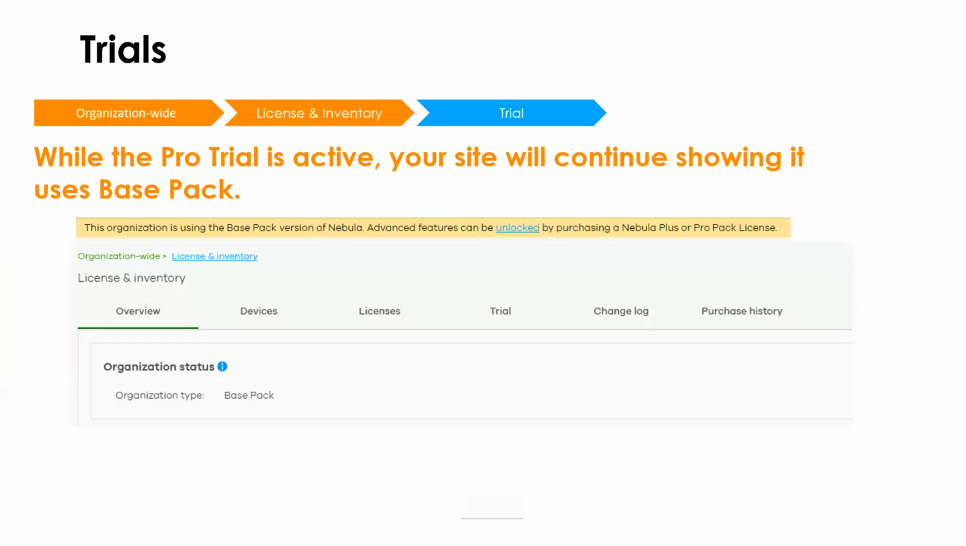Now, a key area here which causes some confusion is if you are using the 30-day Pro Pack trial, your organization will continue to show it is in base pack, and you will continue to have this little banner across the top of the interface letting you know that you're using the free version of Nebula. That's because the 30-day trial is handled differently than having an actual license and upgrading the org. So it can cause some confusion because you log in and it says, hey, you're still using the base pack or the free version of Nebula when the trial is active. So just be aware of that.